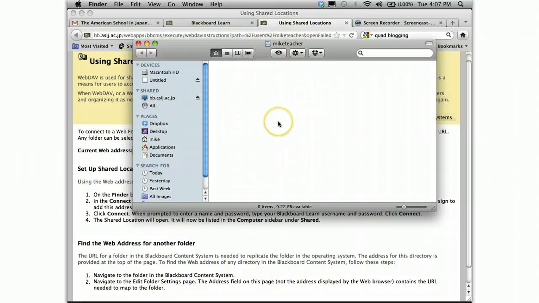I don't have anything in mine. If you've moved stuff already from your PC into this shared folder, then you will see something. But at the moment, mine's empty. The next is just file basics, and if you need to know more about that, you can go back to one of the previous tutorials on using Finder. But right now what I can do is put stuff into this folder.